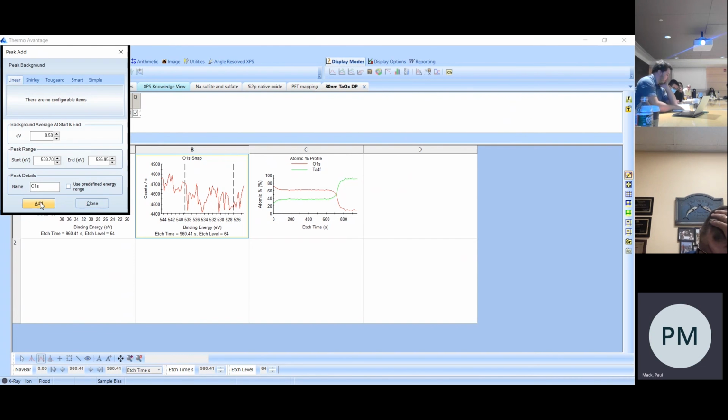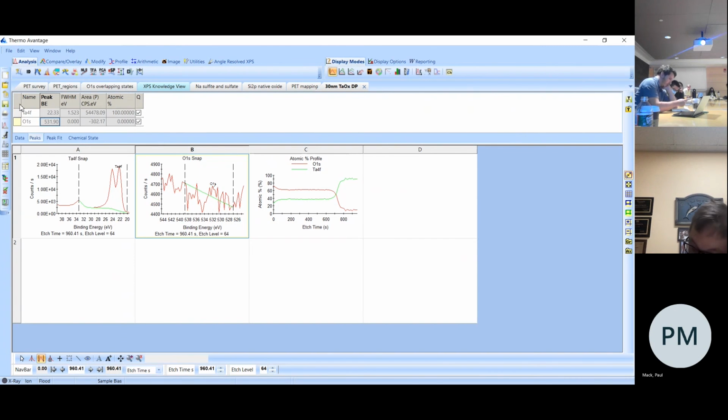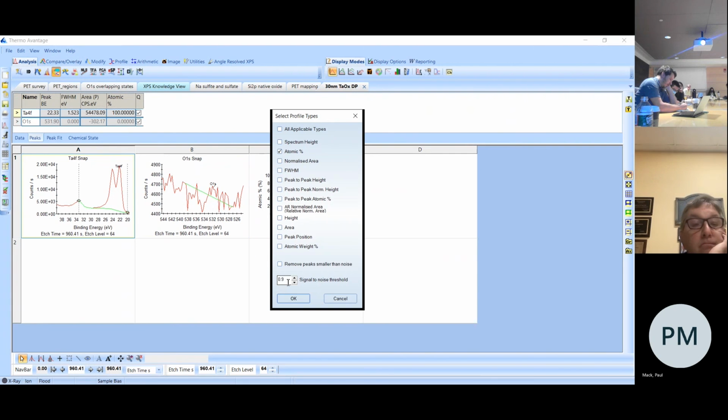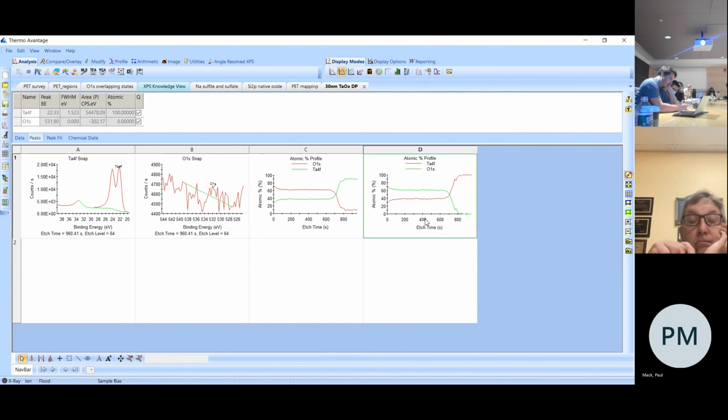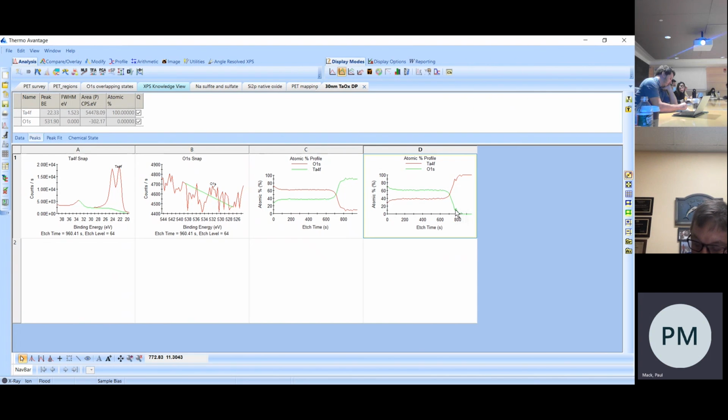Let's use a linear background instead. And now we end up with 0 oxygen as expected. So that's the only situation where a smart background doesn't work so well, where you have that disappearing signal. Okay, so that's the elemental profile, nice and easy.